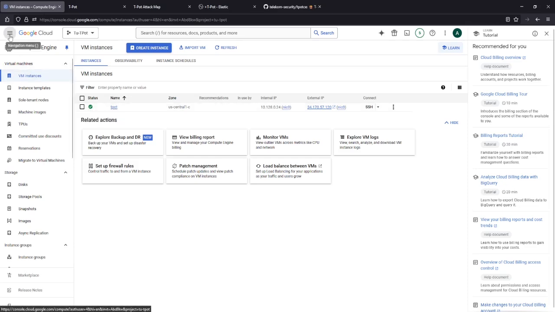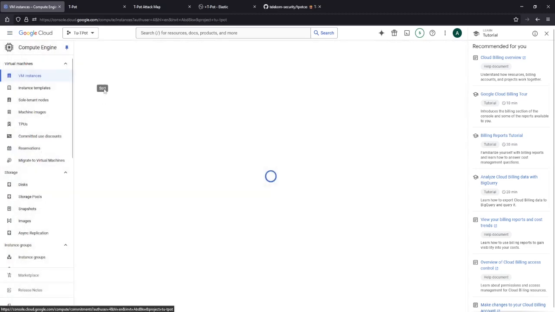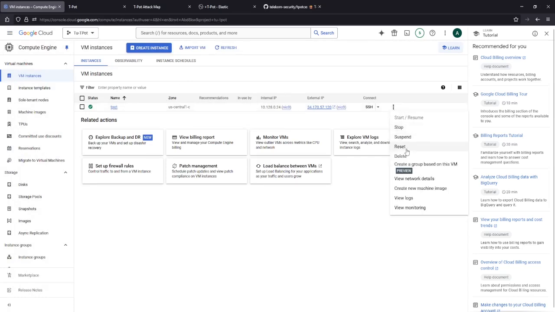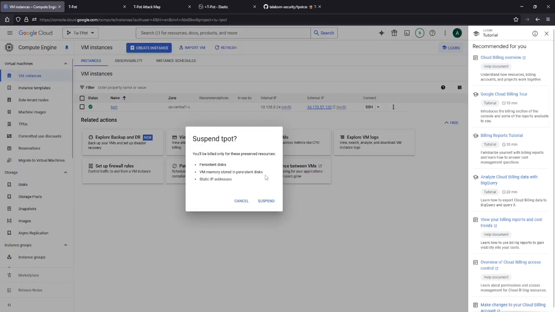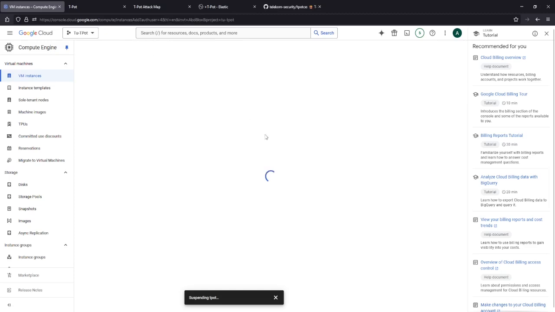Within the Google Cloud console, go to the Compute Engine, and here in the Compute Engine, this is the instance that I have that is running already. So what I'm going to do is suspend this instance, and then create a new one.